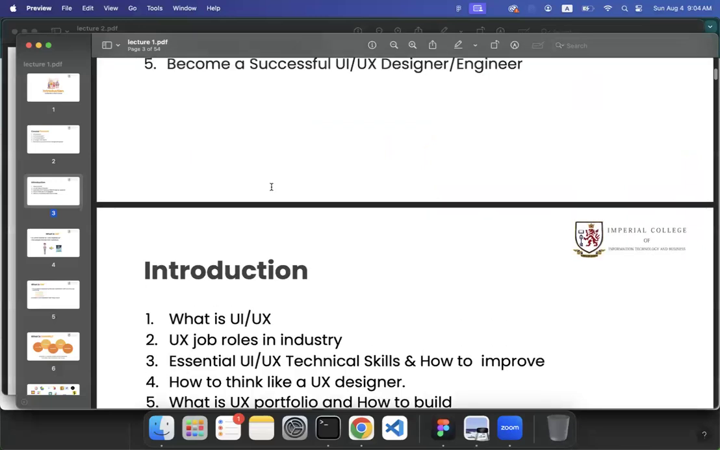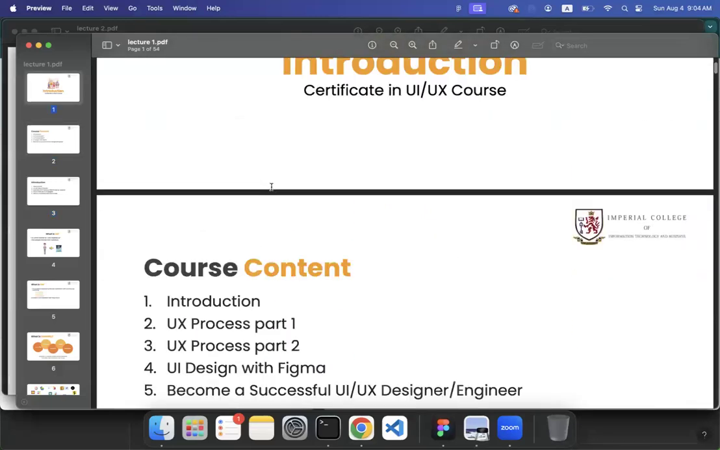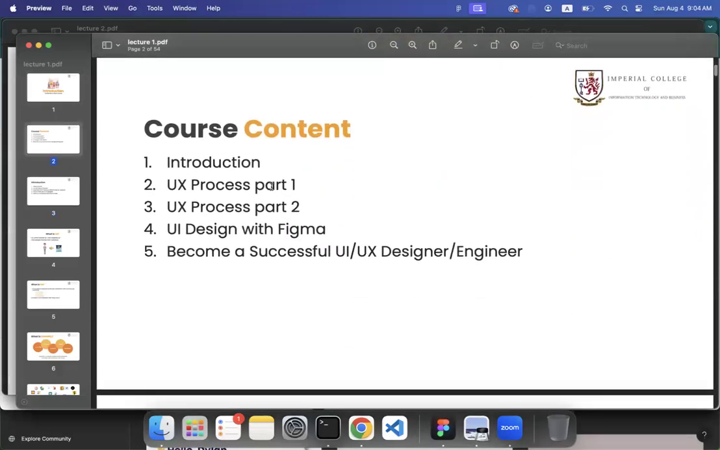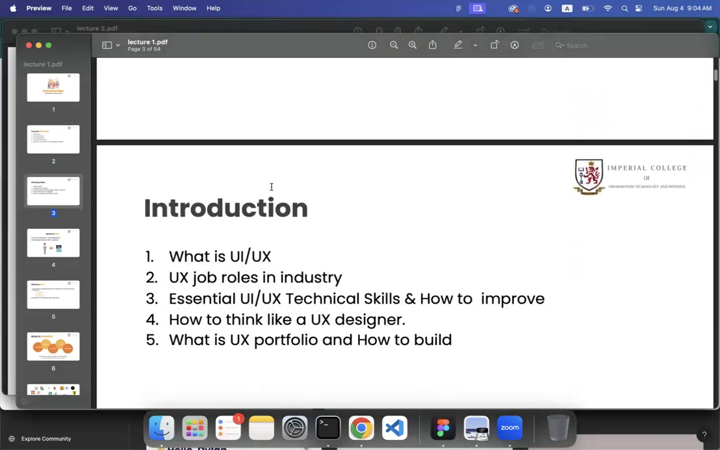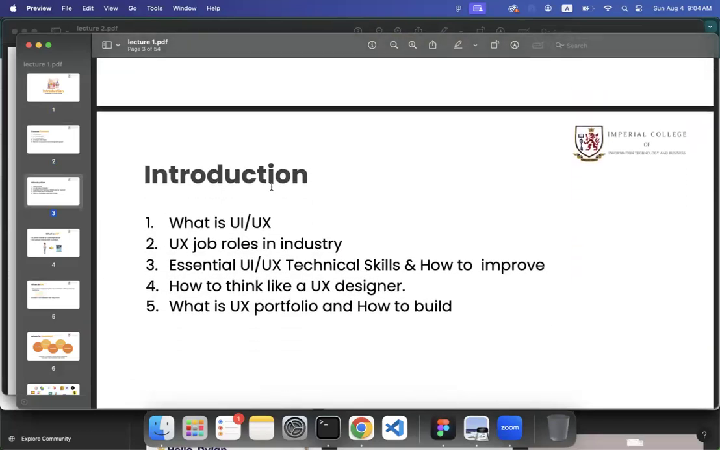Okay, last week we covered introduction to UI and UX, and we discussed what UI and UX are, a few job roles in the industry, and some essential UI and UX technical skills that you should have and how you can improve on them. And I talked about a book. The book name is Design of Everyday Things. So I added a link on our Google Classroom as well.